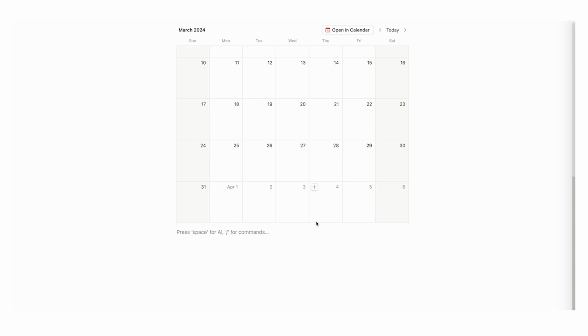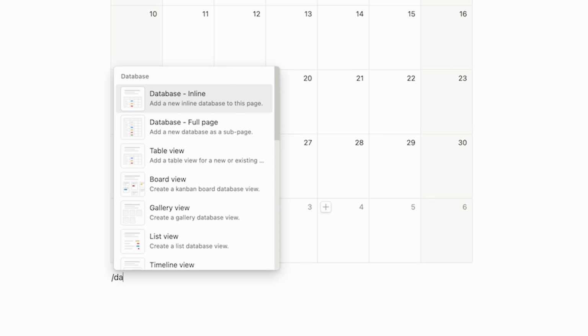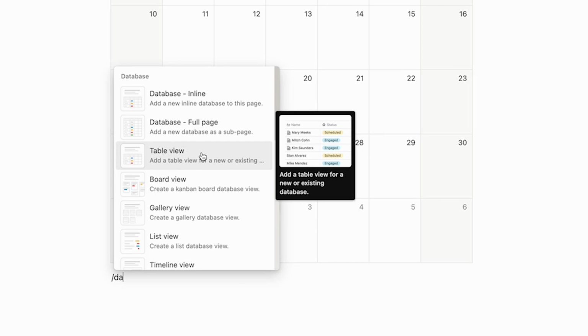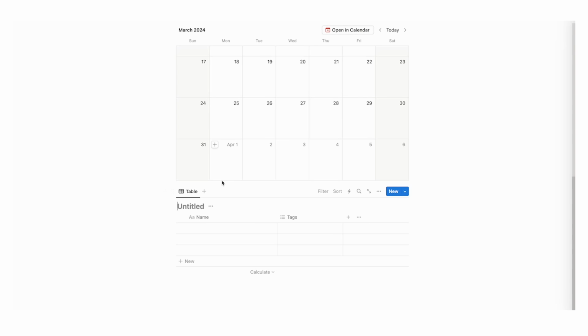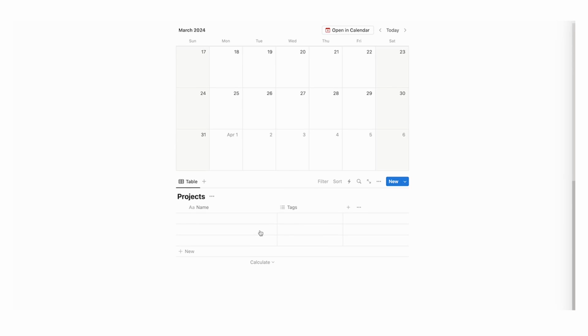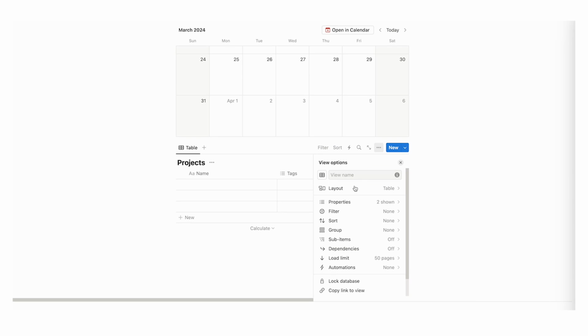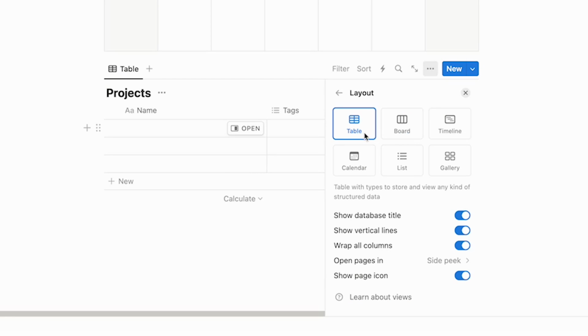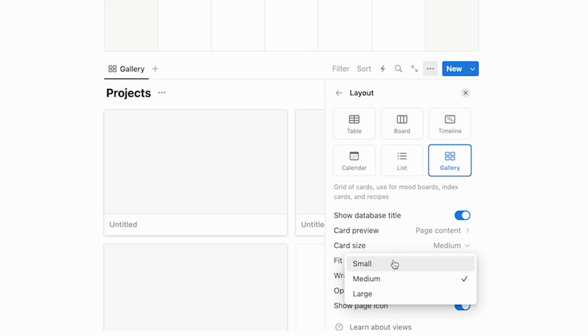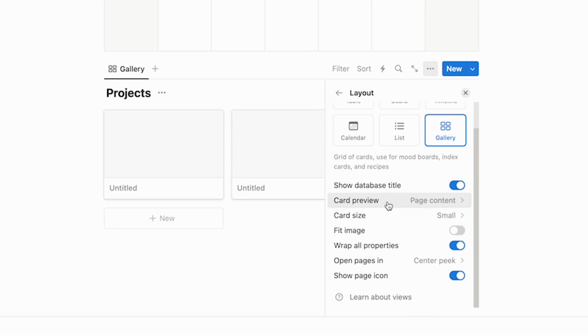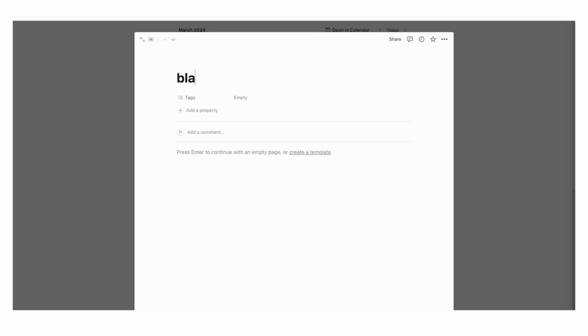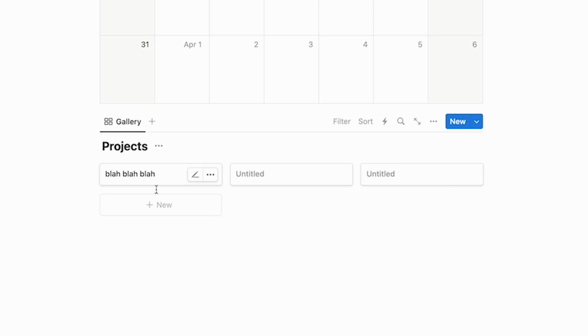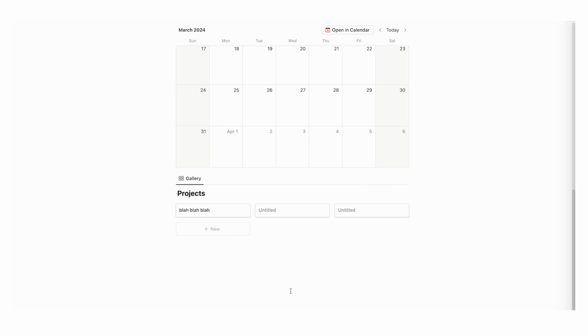So let's scroll down and create the last database. We're going to do /data, click on table view, and now this is going to be a new database, and we'll call this project. And now we're going to change the view of this to not look like a table. So we're going to click on these three dots, and we're going to click on layout, and then here we're going to change it from table to a gallery. We're going to change the card size to small, and we're going to change this card preview from page content to none. So now if I write something in here, blah, blah, blah, we can see it shows up here, and we're seeing it as a gallery instead.